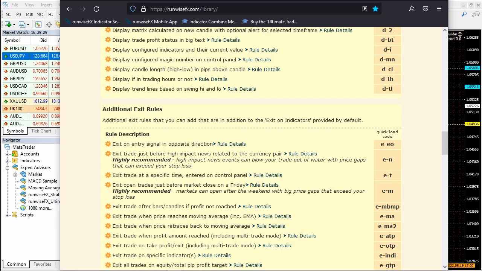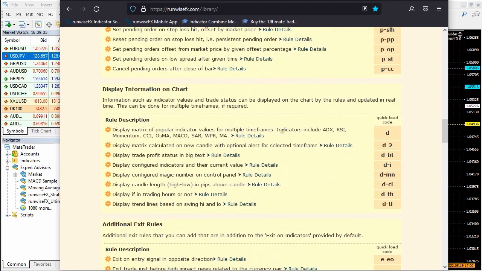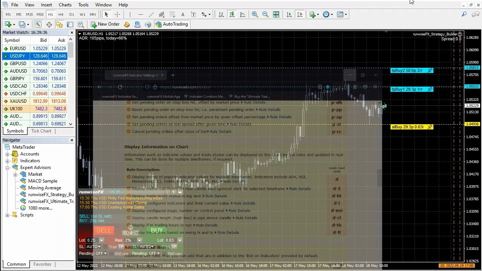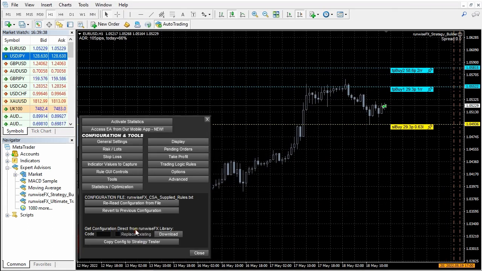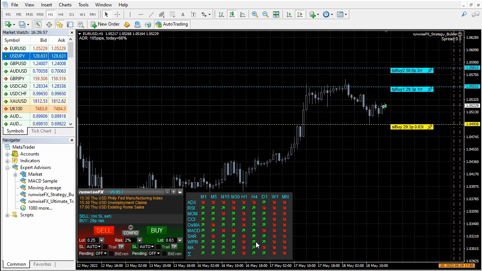There was another rule in there for displaying information on the chart, like a matrix of indicators. It's a surprisingly powerful system. You can get a good idea of how powerful it is if we just type that code. That was just a quick load code of D, download, click OK. So now what it's doing is it's going to go to the market and calculate a load of indicators over different time frames. So you can just see how powerful our scripting engine is that's built into the EA. It's just amazing what you can get it to do through configuration.